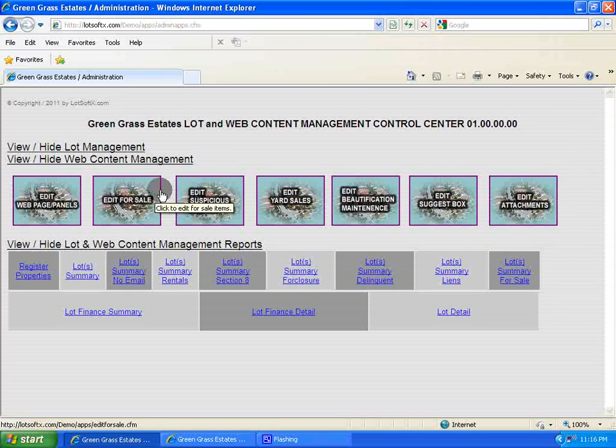This is part 1 of the Web Content Management Detail video. In this video, we are just going to cover the Edit Web Page panels, and in part 2, we'll cover the rest of the Web Content Management tools. The reason for that is that this is probably one of the more complicated elements of the web content management tools of LotSoft, although once you understand it, you will see it's quite simple.